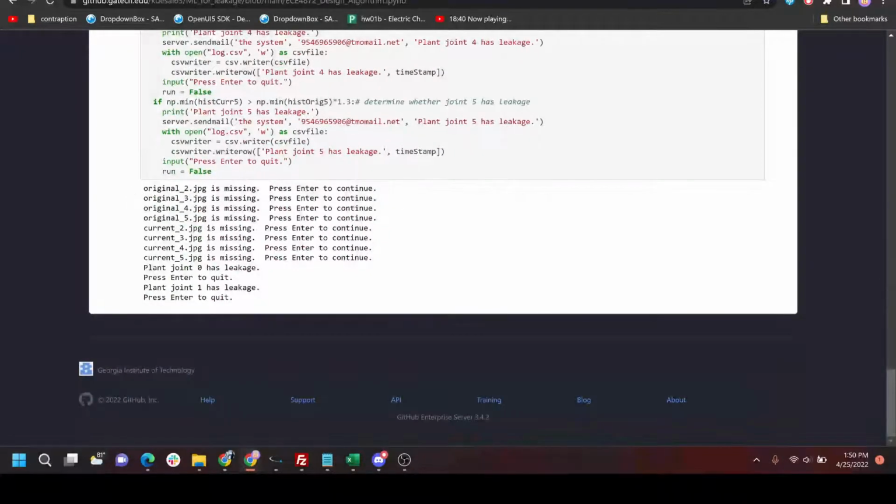The test output is right outside here, where we're missing some of the images, but it has a couple of initial images that we used to run this algorithm. And as we can see, once we figure out which one is leaking, it tells us if joint 1 is leaking or joint 0 is leaking. And that's pretty much how our overall system works.